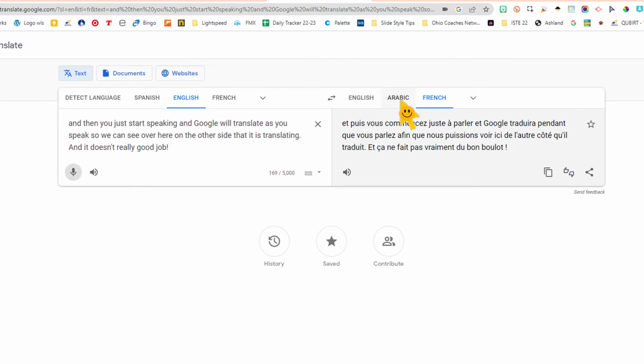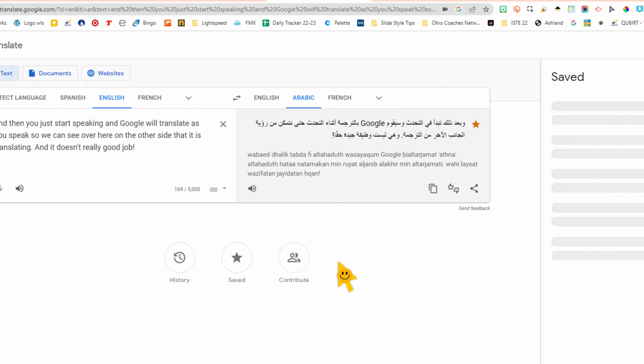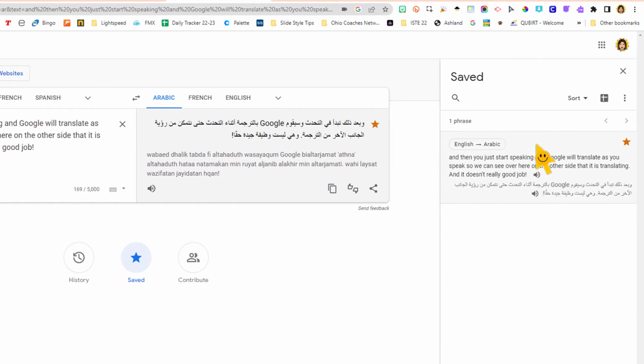And of course, you can change the language. You can also click that star and that will save that translation. So there's the saved translation because I clicked the little star.